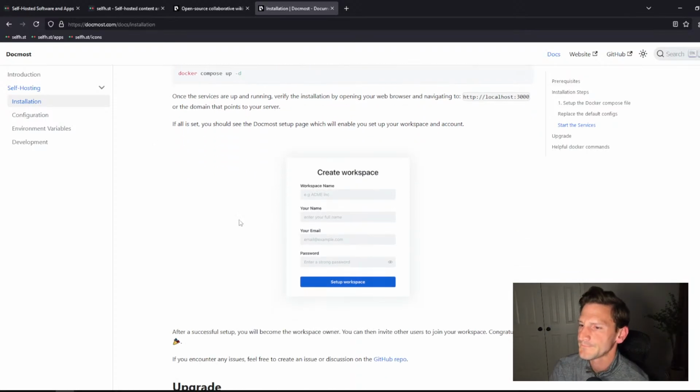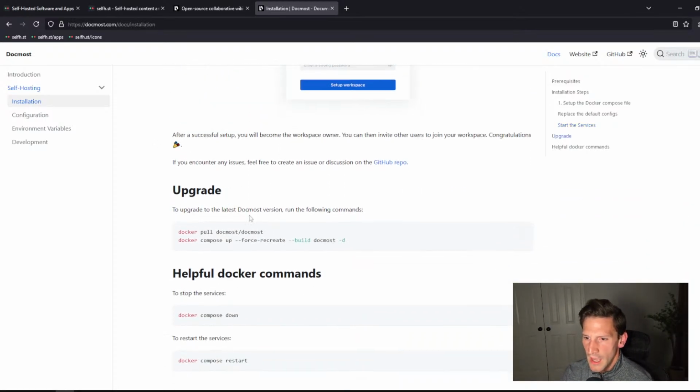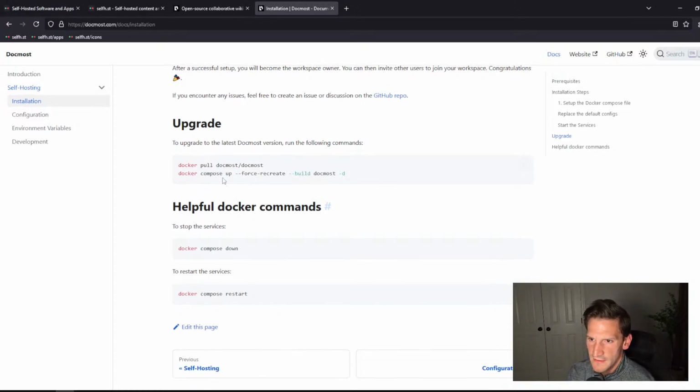Okay. Here are some upgrade commands and then helpful Docker commands for people who might be new to Docker. If you mess something up, or if you don't want them running all the time for whatever reason, you can bring them down with Docker Compose down, or we're going to be able to restart them with Docker Compose restart if we need to make configuration changes.